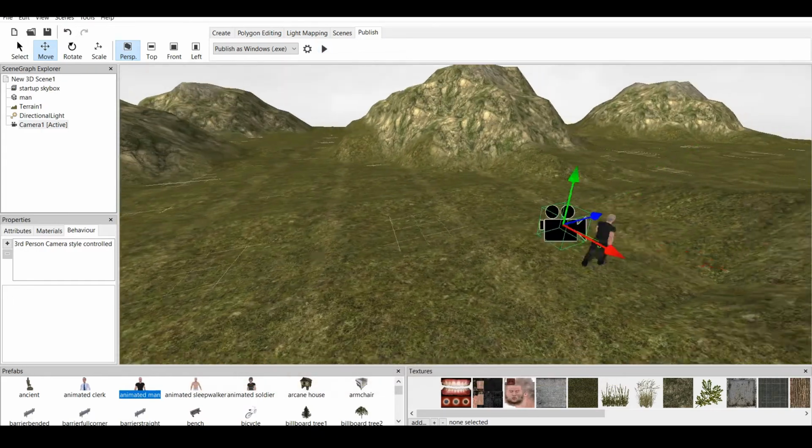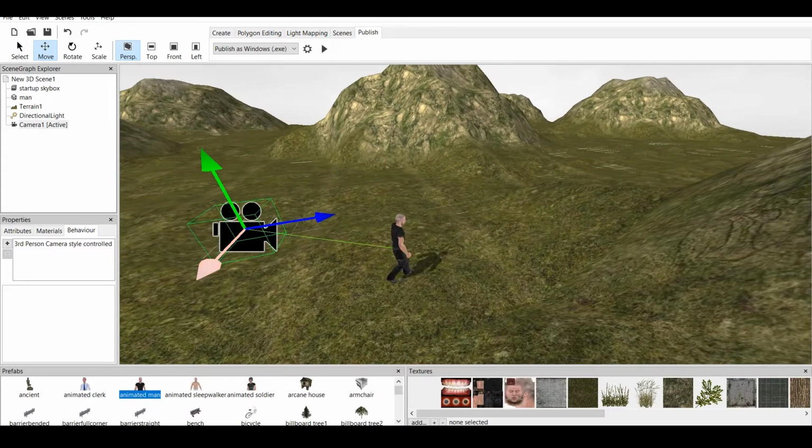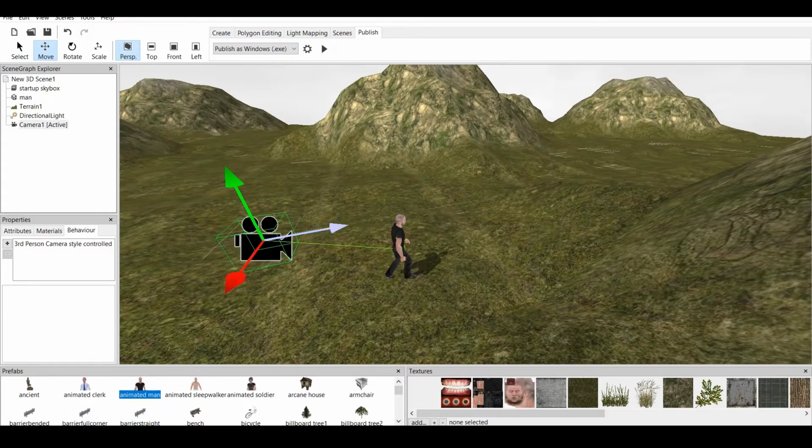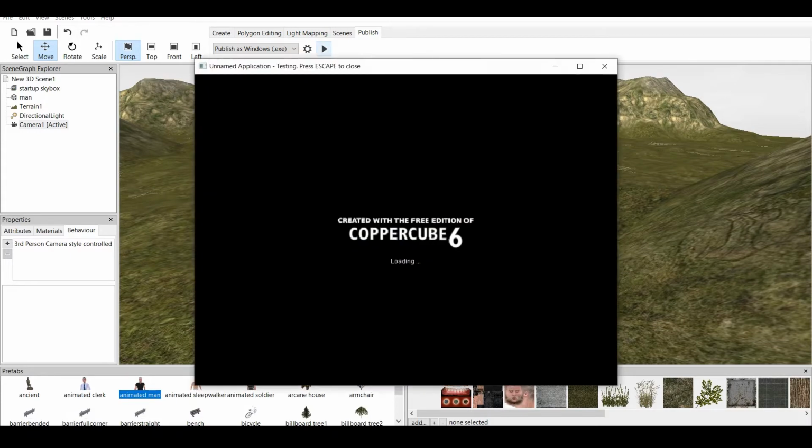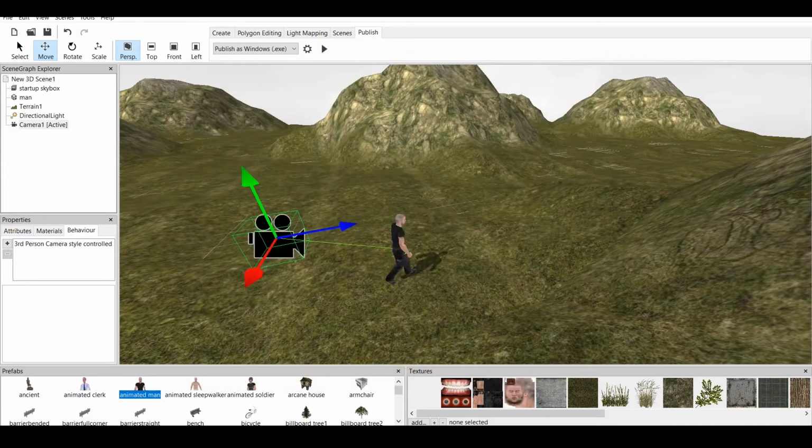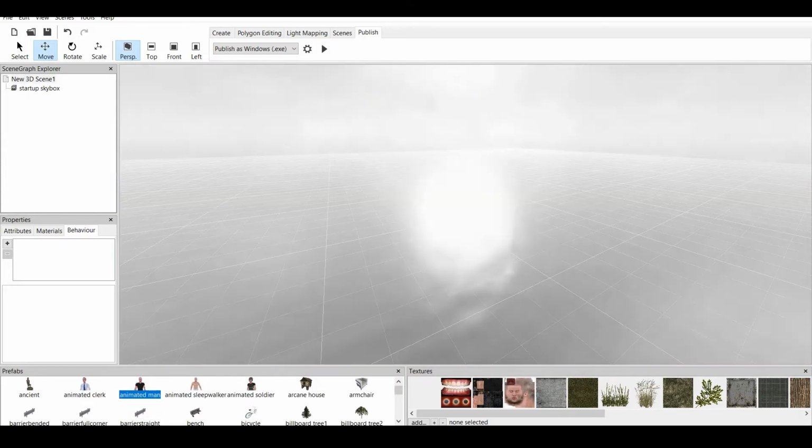But this is the basic idea and the basic setup for the third-person camera. This is it. This is that easy. Now I want to show you one more thing which you can make with a third-person camera, which is a bit more advanced, but I will be making an advanced third-person camera tutorial.